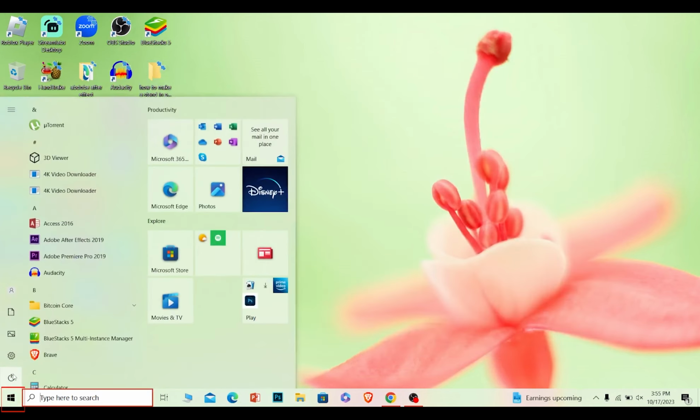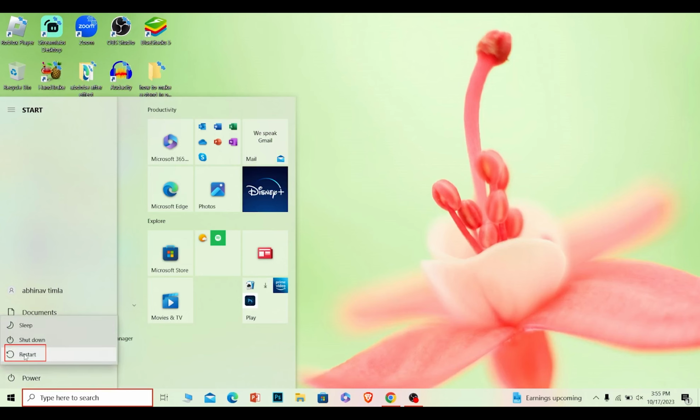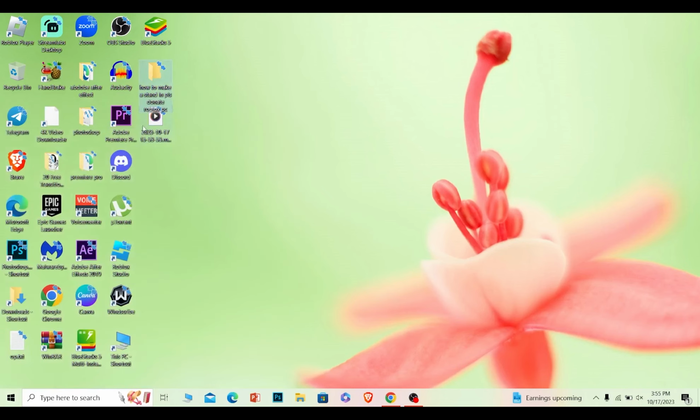Just click on your Windows icon, click on power, click on restart. Once your PC restarts, open Roblox, it should start working. So that's how you guys can fix this issue.